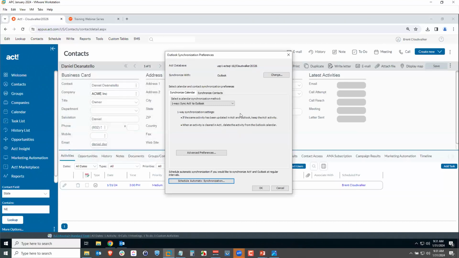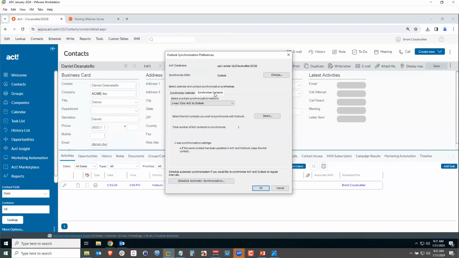And now on this screen, I've set up my calendar synchronization, but what about contacts? Before we even do our first sync, let's talk about contacts. So again, when you click the Synchronize Contacts tab, you can choose to synchronize from ACT to Outlook or Outlook to ACT, or you can synchronize them with each other. For the sake of training, I'm just going to synchronize from ACT to Outlook to show you that when I create a contact in ACT, it will get synchronized over to Outlook.